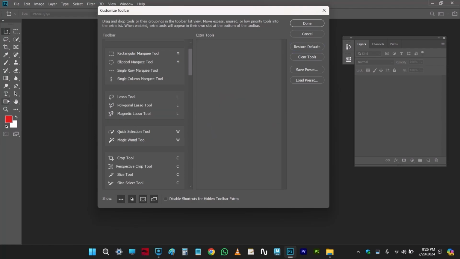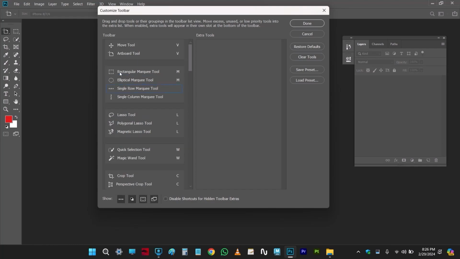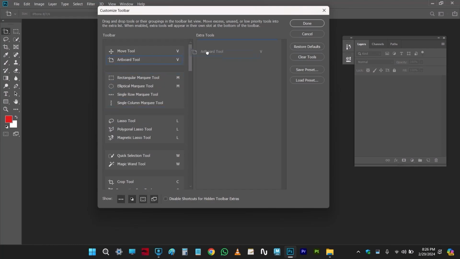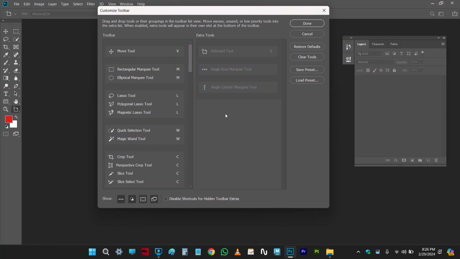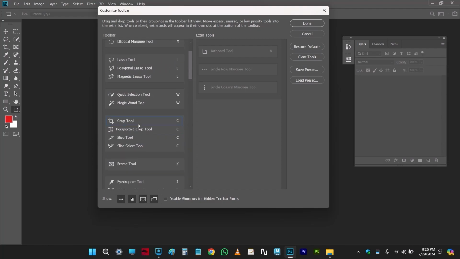Now what I don't want is this artboard tool, so single click and drag to the right. This way you can remove the unwanted tools over here. For the slice tool also I don't want it, so you can move it, and the frame tool, and then you can also see the shortcuts over here.